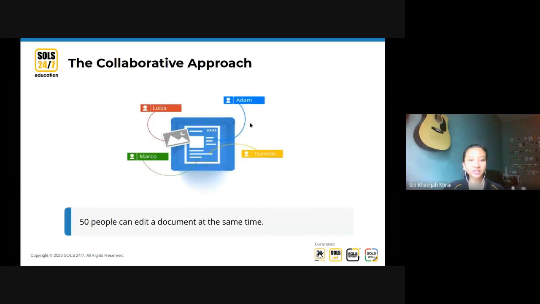So now, like I said, 50 people can edit the document at the same time. You can share up to 250, but at any one moment, only 50 people can edit. This is to avoid the document not working fully anymore if there are too many changes. So that's the limit. Only 50 people can edit the document at the same time.